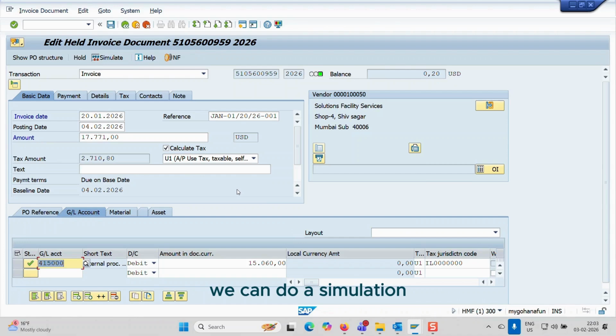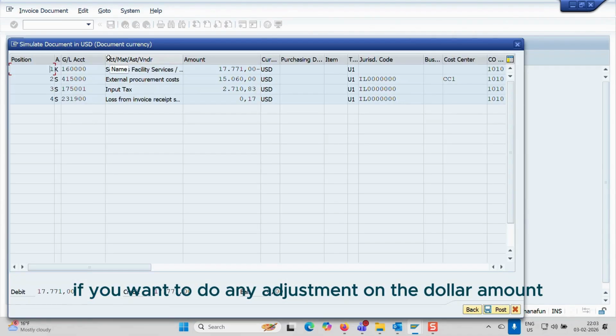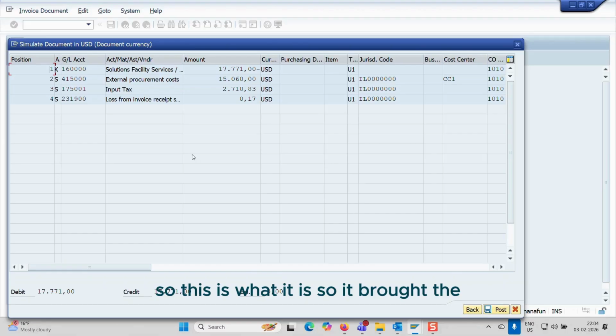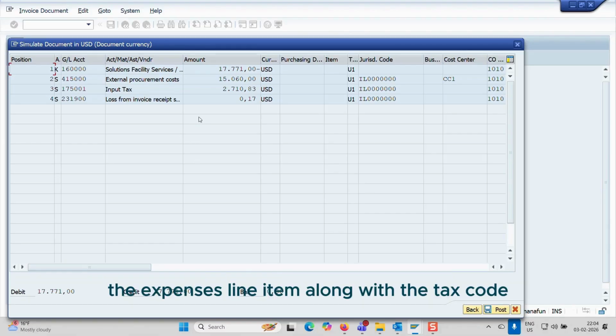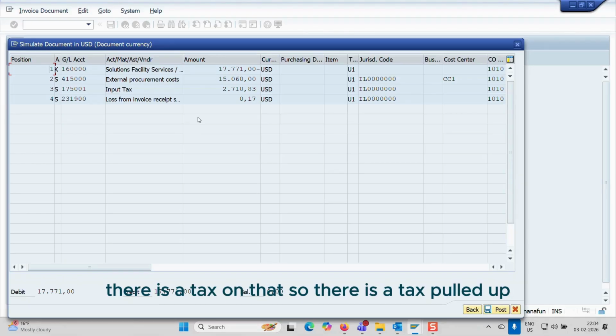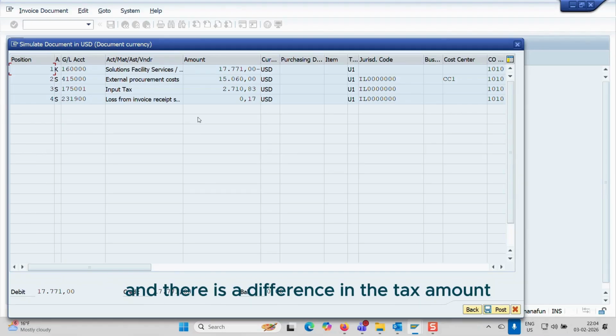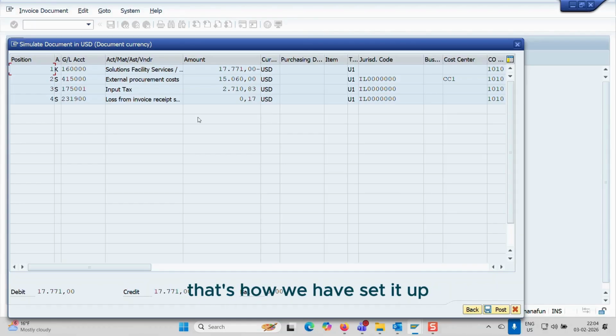We can do a simulation. We can do the adjustment in case we want to make any adjustment on the dollar amount. So this is what it is. It brought the expense line item along with the tax code. There is a tax on that. So there is a tax pulled up and there is a difference in that tax amount, which is going to the loss or gain account. That's how we have set it up.